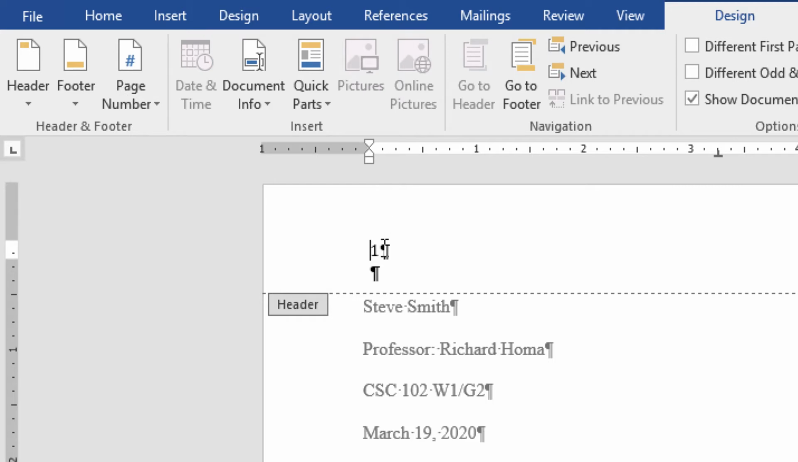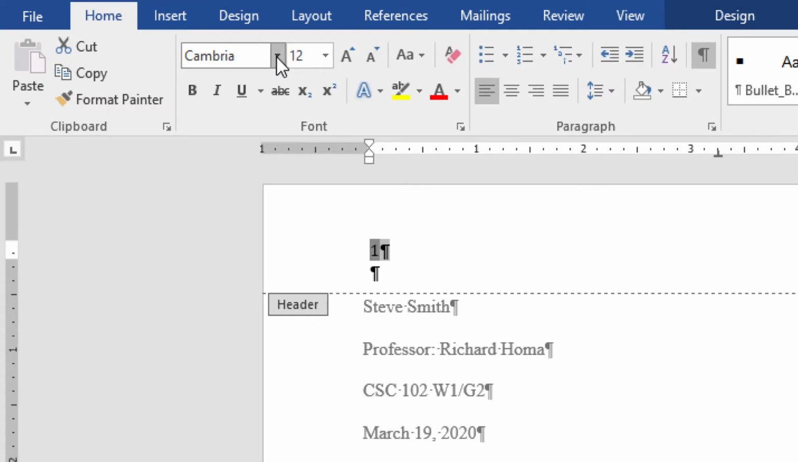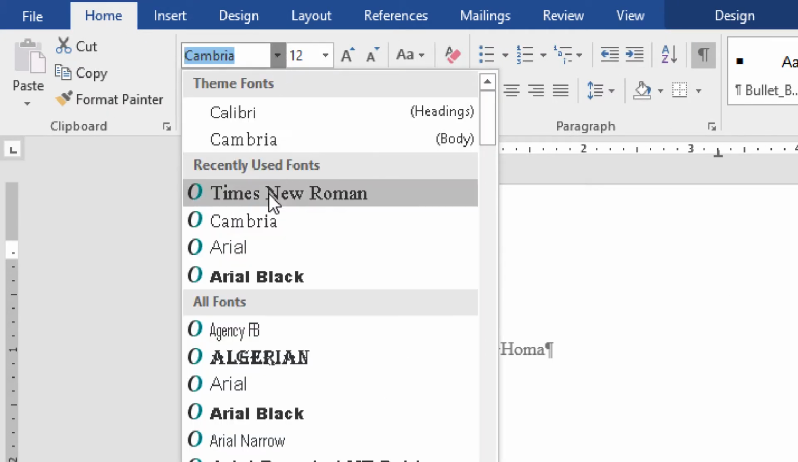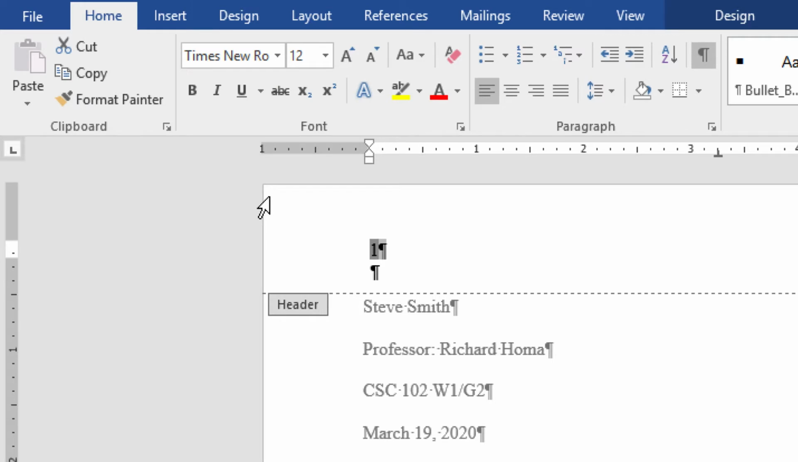And I also would want to do this. I'd also want to highlight it and go back to my home tab and just make sure it's in Times New Roman, because you can see it's in Cambria right now. Most people may not notice, but keep it consistent, and it's 12-point Times New Roman, and I'm going to align it to the right.